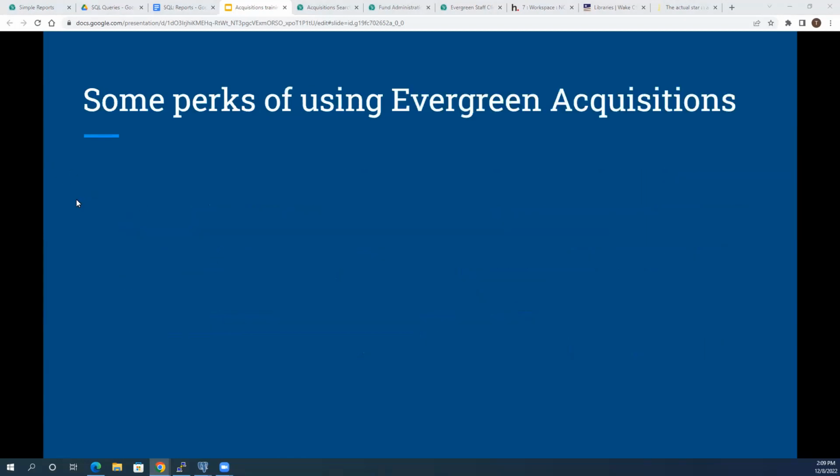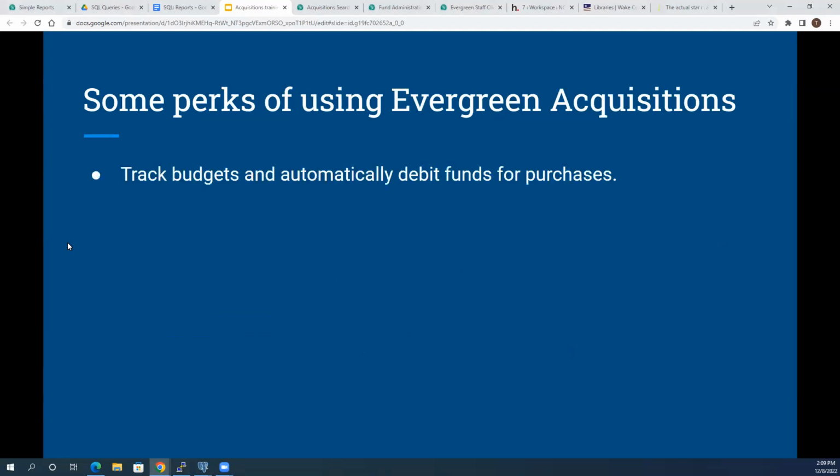But I did want to talk a little bit about some of the perks of making this transition. One of the things, obviously, is that it's going to track budgets and it's automatically going to debit funds for purchases. So when you purchase something, you don't have to go in and subtract that money from your spreadsheet or anything like that. Your funds are going to be automatically encumbered once you've put in that purchase order, and then they're going to be automatically debited once you mark them as received. So that really takes away the chance for error.